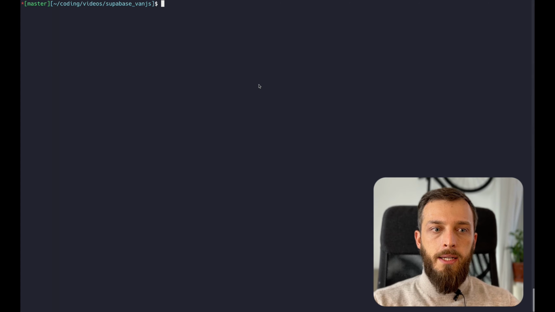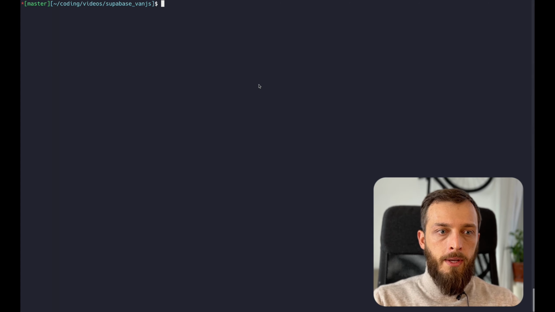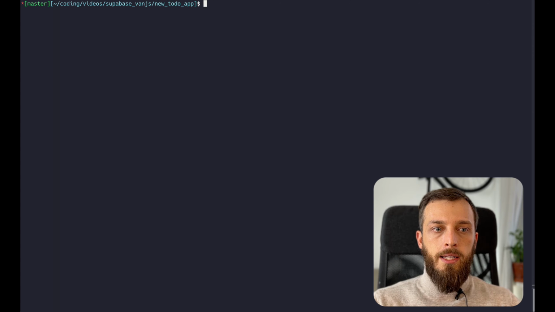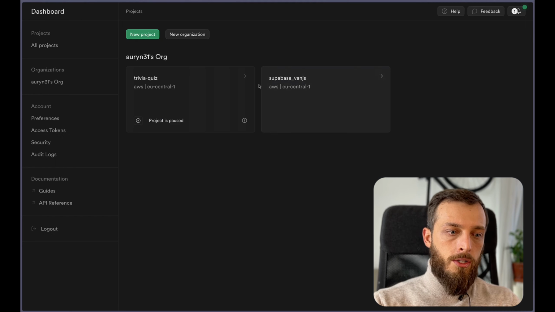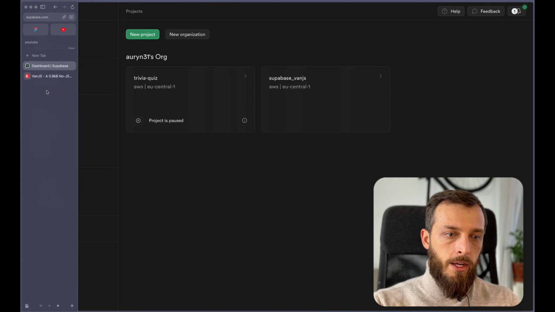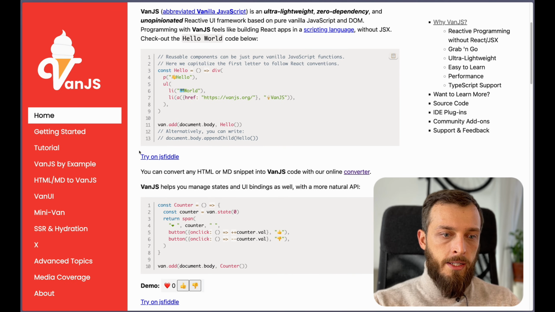Let's create a new application. I have already opened the folder. Let's create a new one, mkdir new to-do app. Let's get started. So first of all, we do npm init because we use Node.js. Then let's add VanJS. So let's take a look at the VanJS getting started.